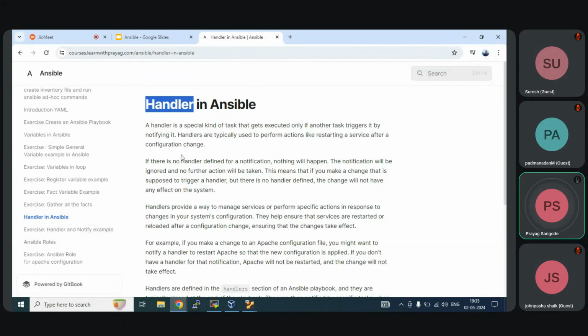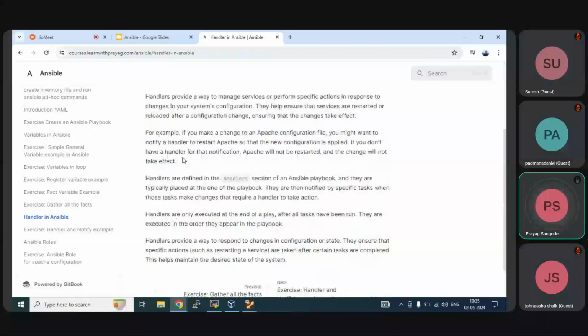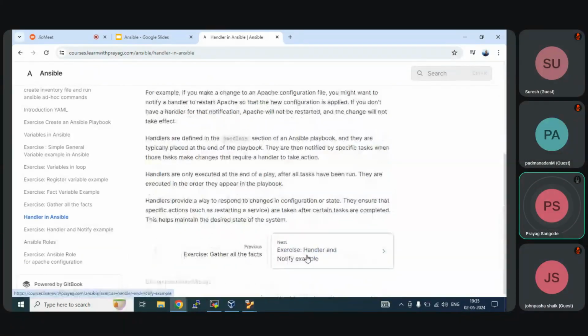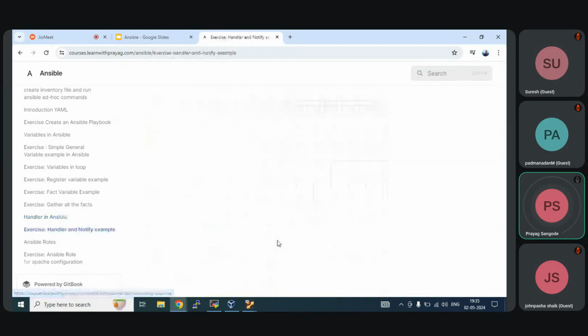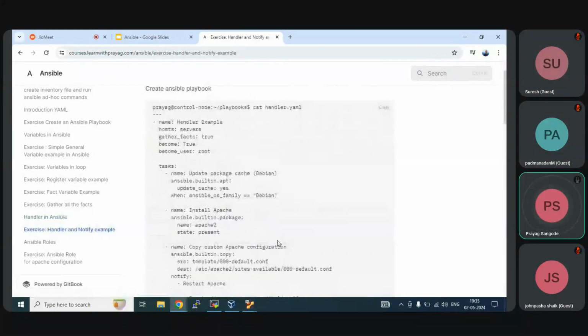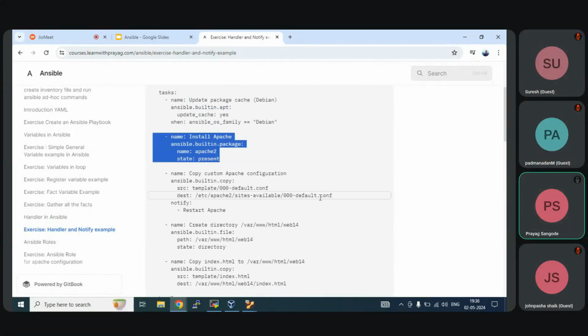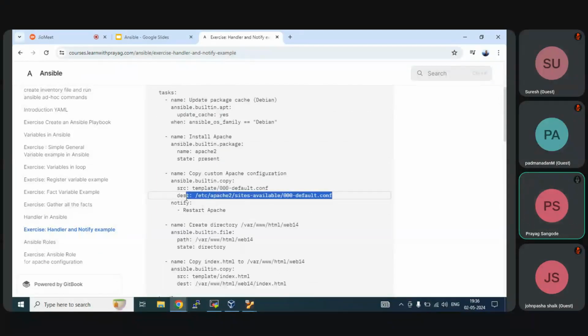The combination of handler and notify will be used. So let's see that example here. Here we are creating a playbook with the name handler example. We will first update the cache and install Apache. Apache comes with some default configuration, and 000-default.conf has that default configuration.